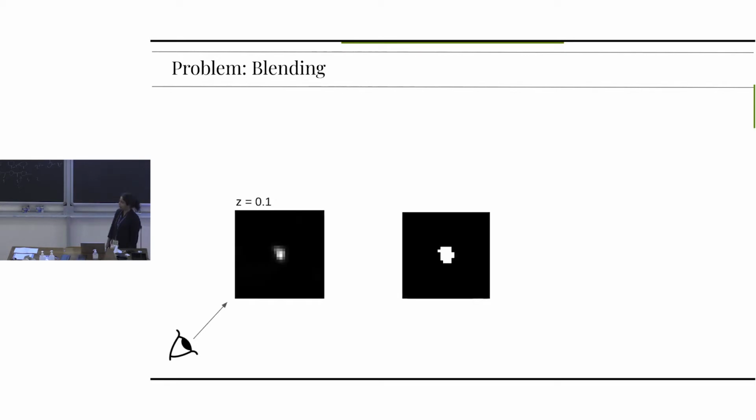So the first thing that I'd like to do is describe the problem that we're trying to solve, and it's called blending. Here, this eye is your line of sight, and you see a galaxy at redshift 0.1. This is the galaxy that you see, and this is just a segmentation map, describing where the significant pixels are in this image.